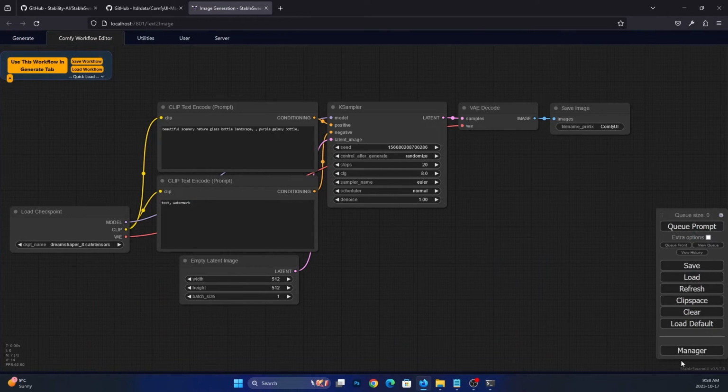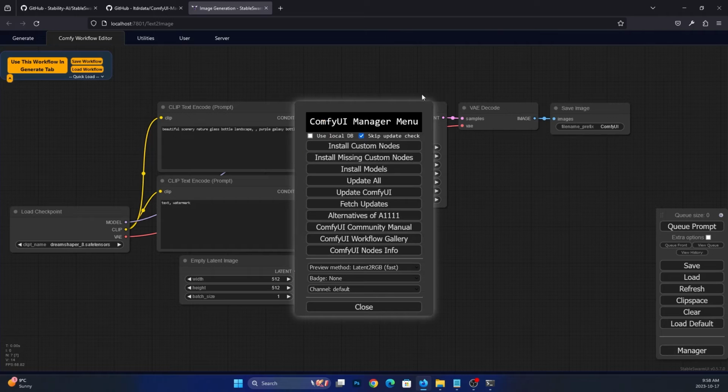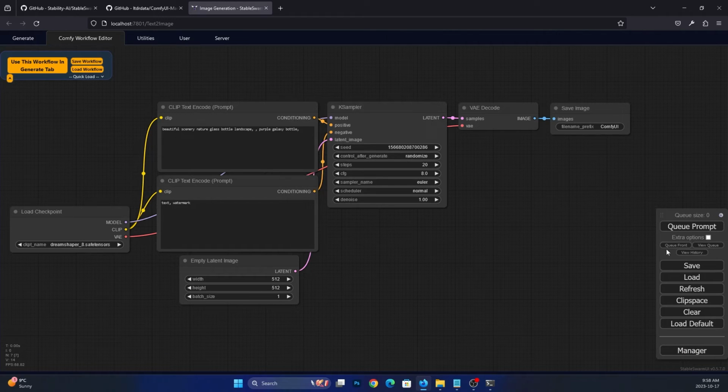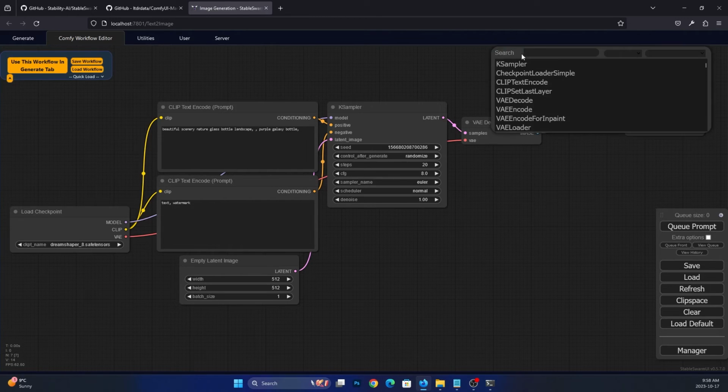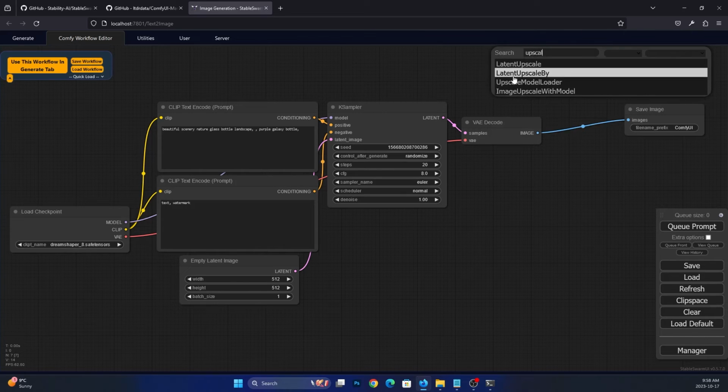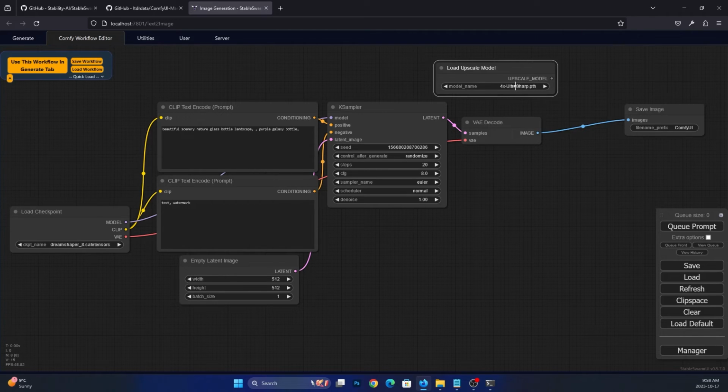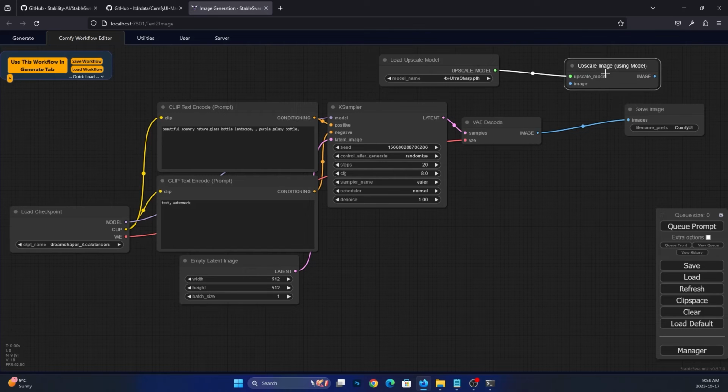Now we're back to where we were, and you can see I have my manage, so I can install all my custom nodes that I want. Now, let's say I want to use that upscaler I created. So I can come here and add an upscaler. So upscale model loader, which gives me my 4x UltraSharp, which is the one that I like to use, into the upscaler, image to image, and we're done.